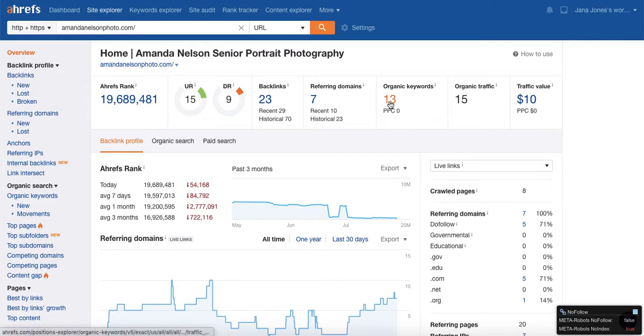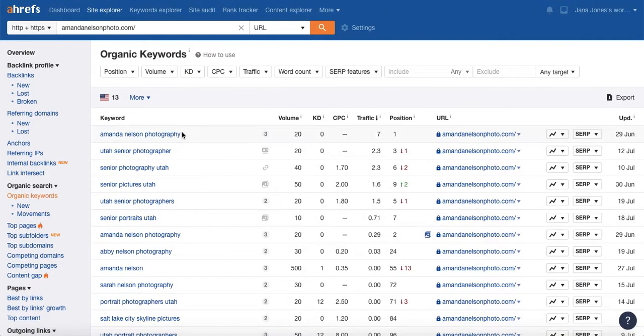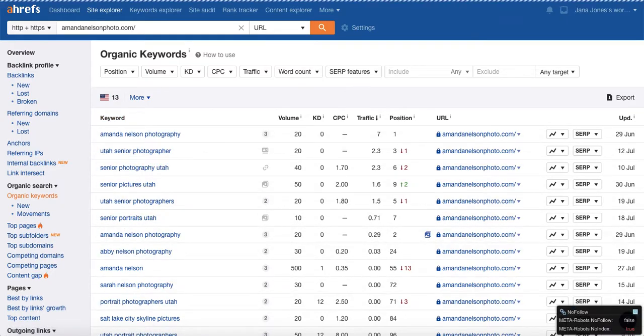We can actually go in and see what keywords they're ranking for, and I don't usually count things that include their name. Utah senior photographer, 20 searches a month. Senior photographer Utah, 40 searches a month. So you'd want to incorporate all these keywords into your website like she is.